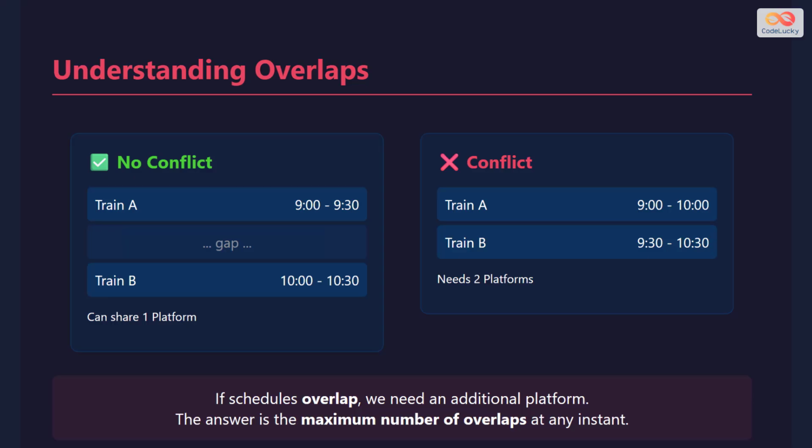The core of this problem is understanding time overlaps. If train A arrives at 9 and leaves at 9:30, and train B arrives at 10, there is no conflict. They can use the same platform. However, if train B arrives at 9:30 while train A is still there, we have a conflict. We need a second platform. The answer to our problem is simply the maximum number of trains present at the station at any single moment.